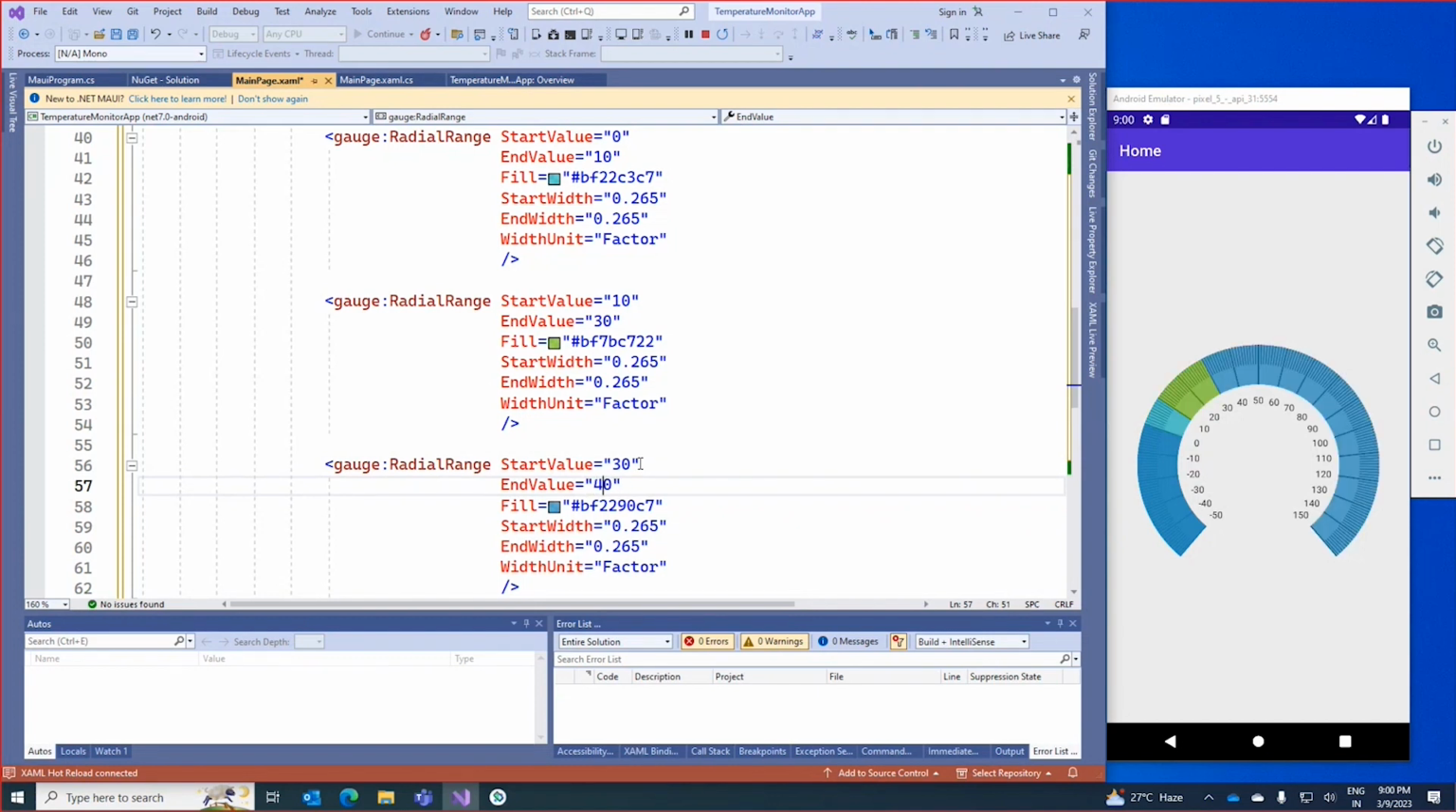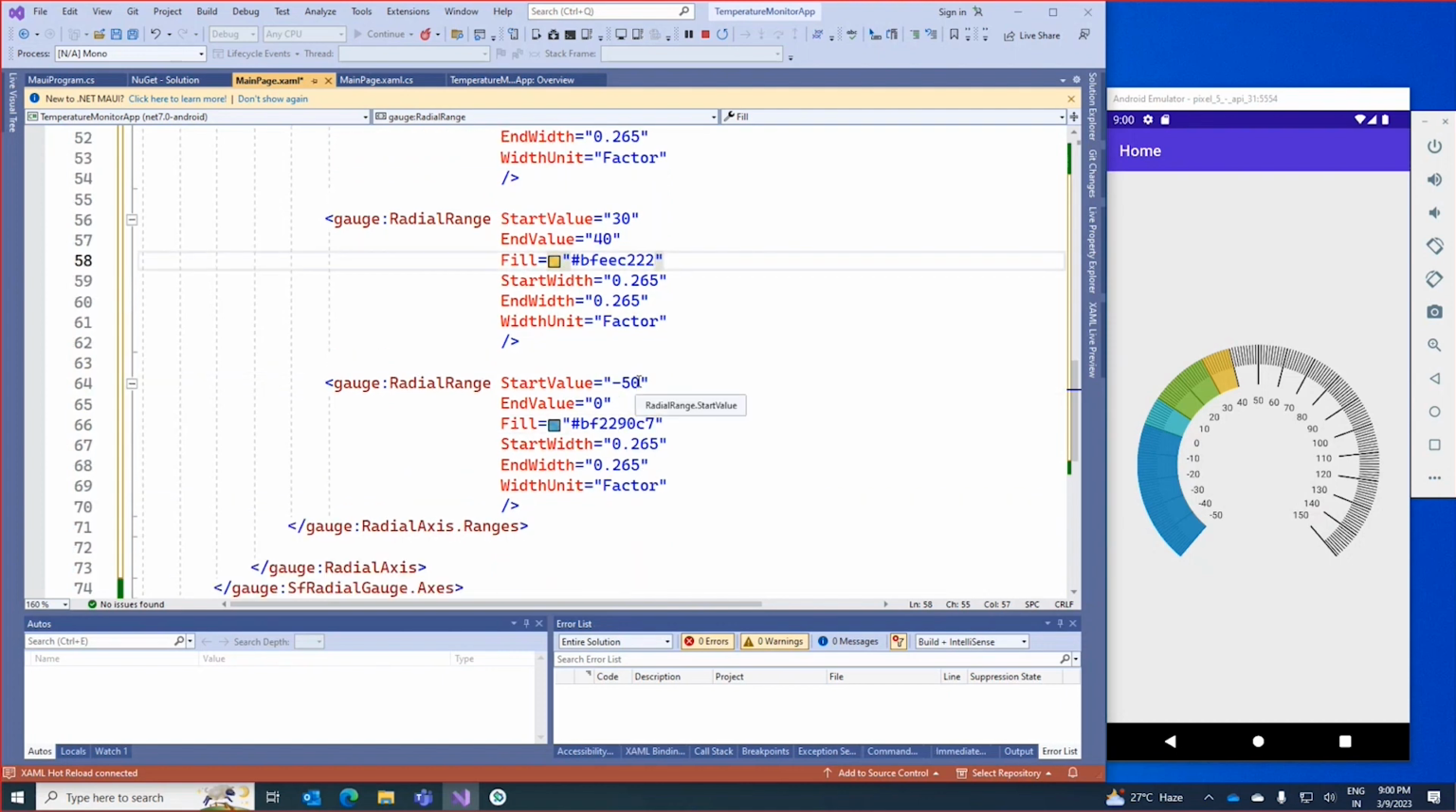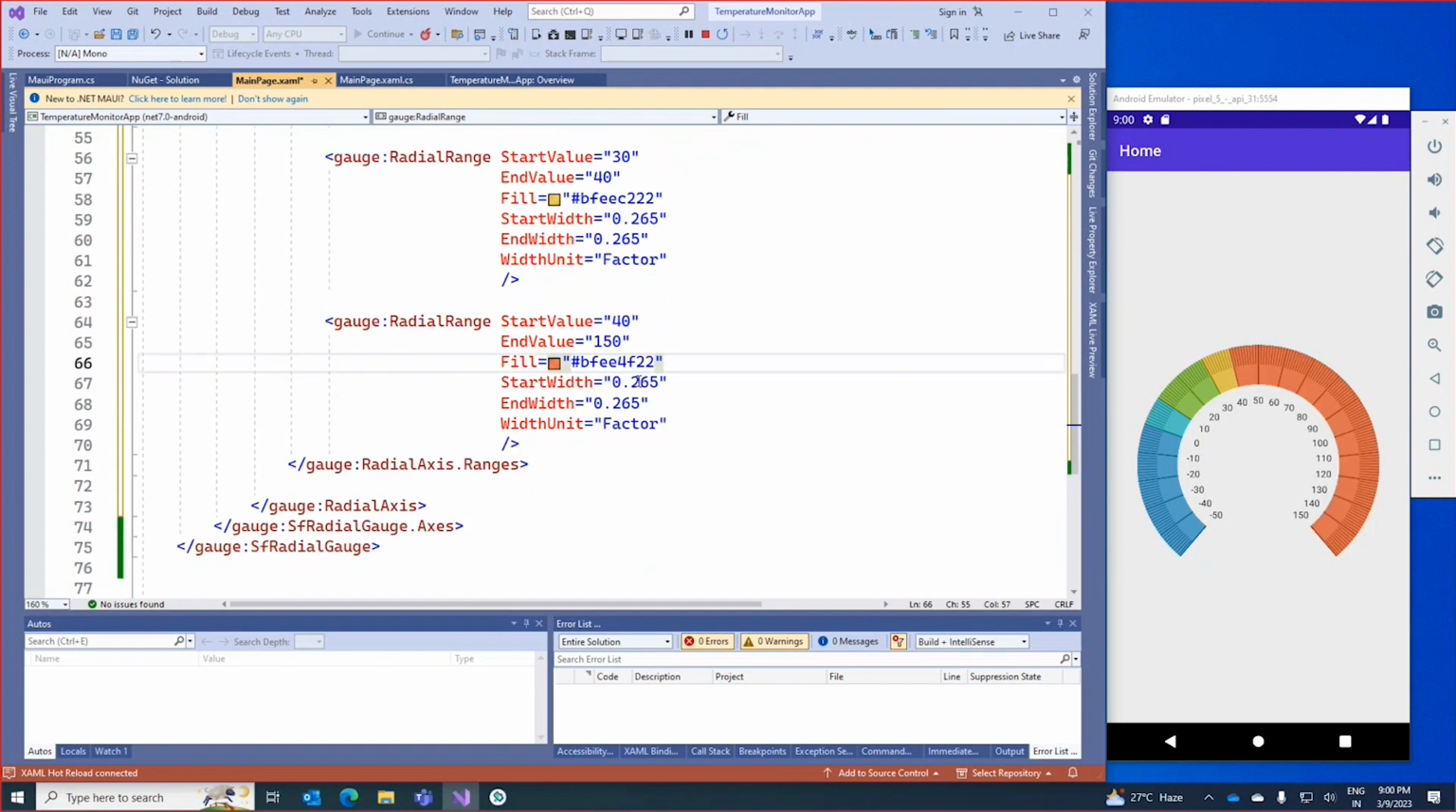And I'm going to fill this with the color EEC222. And for the last range, the start value is going to be 40 and the end value is going to be 150. And the fill color is going to be EE4F22. So we have arrived at the design of this axis.